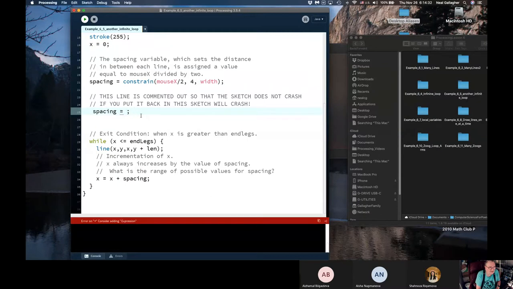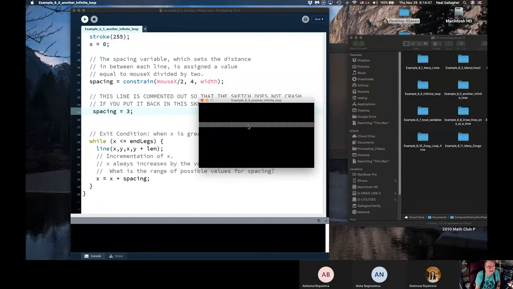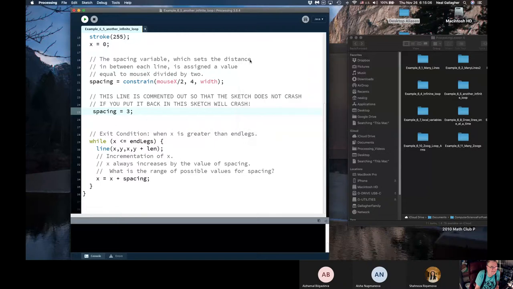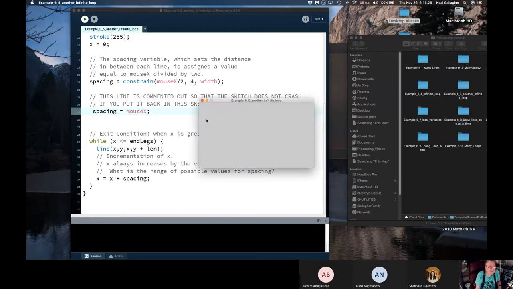But if I set spacing to be 3, that is outside this range. And while it's running, it's constrained now, but it's smaller. Now let's try spacing equals mouse X. Like that. This is the X position of the mouse. And it's not working.